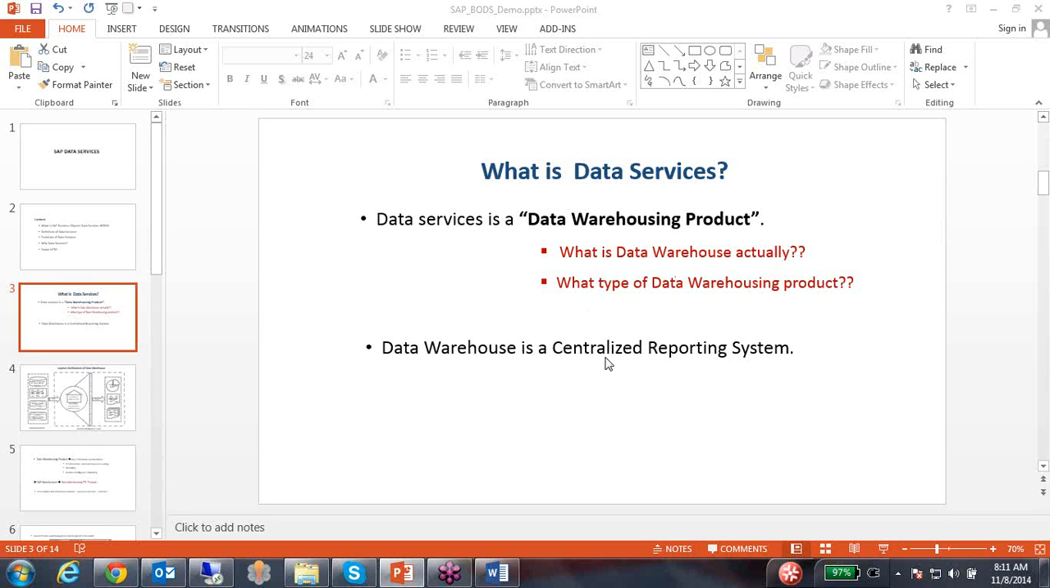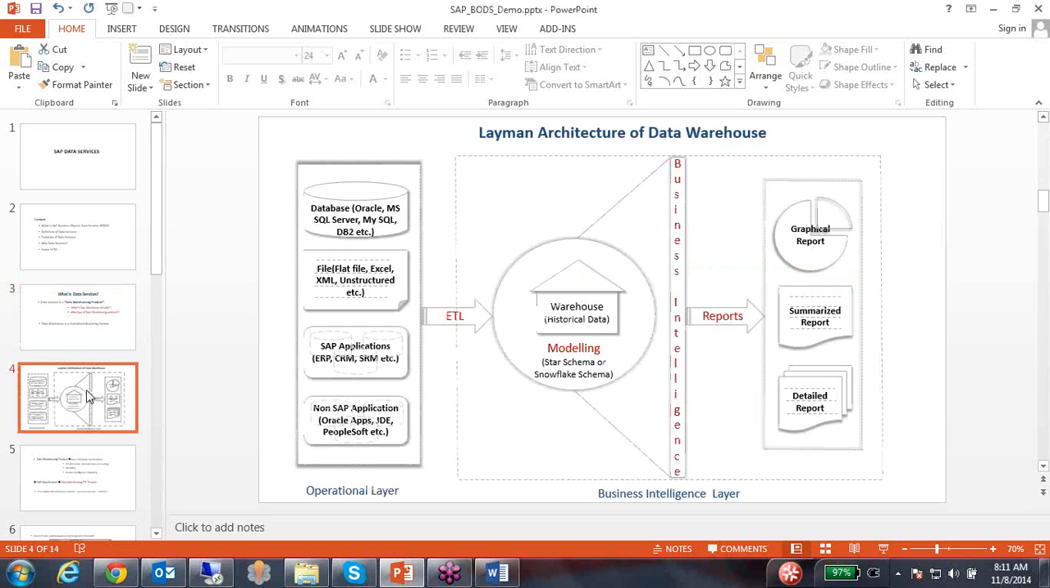A data warehouse is basically a centralized reporting system. If you see the layman structure of a data warehouse, these are all operational systems. From the operational systems, all the data moves to a data warehouse, where all the historical data will be stored. What is the use of this historical data? Generally for modeling the data targets, which help with reports, basically summarized reports. You can get graphical reports, summarized reports, and detailed reports.